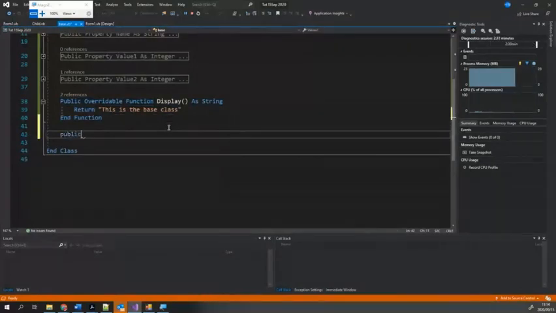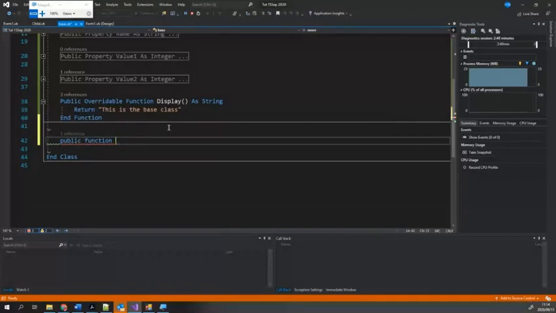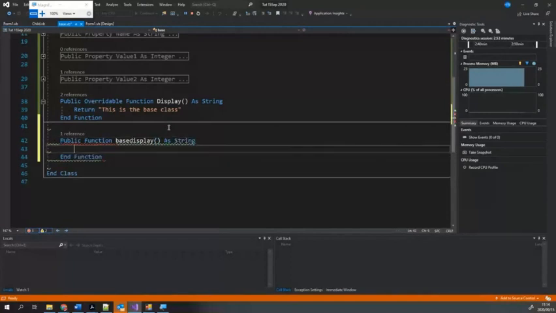we're going to add another function. It's just going to be a public, regular function called more display or base display. It doesn't actually matter what we call it. And all I'm going to do here is return my base dot display.